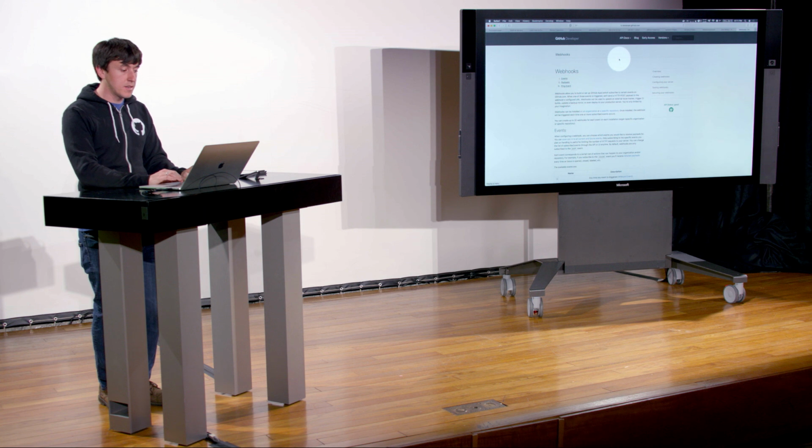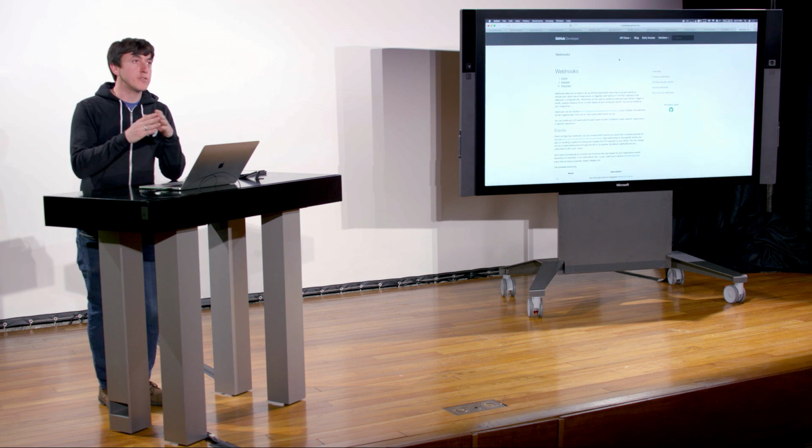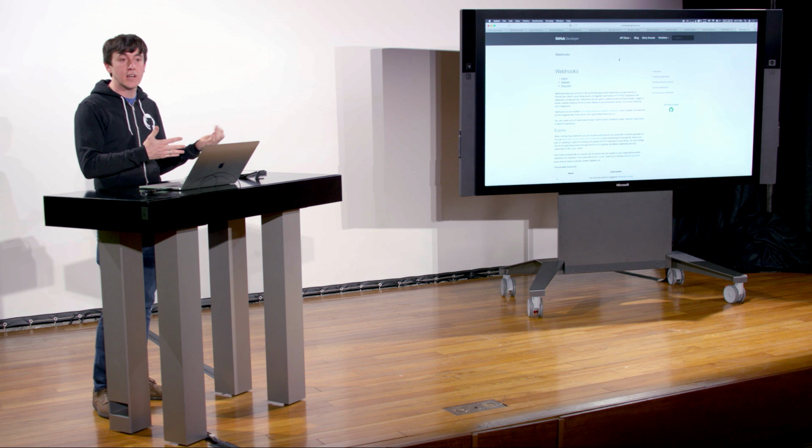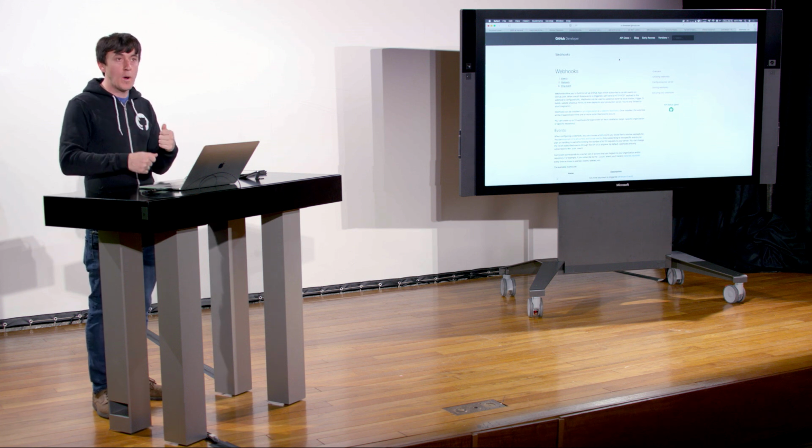What that does is it gives you basically a way to listen to events happening on github.com and respond to them. So the most common event that people listen to is the push event. Anytime somebody pushes code to GitHub, GitHub will send a web request to a URL of your choosing and notify them of what's changed. And then you can build an integration that does all kinds of stuff.